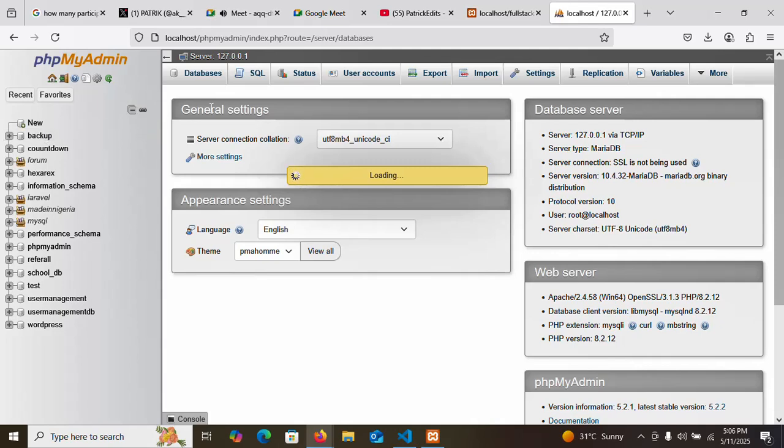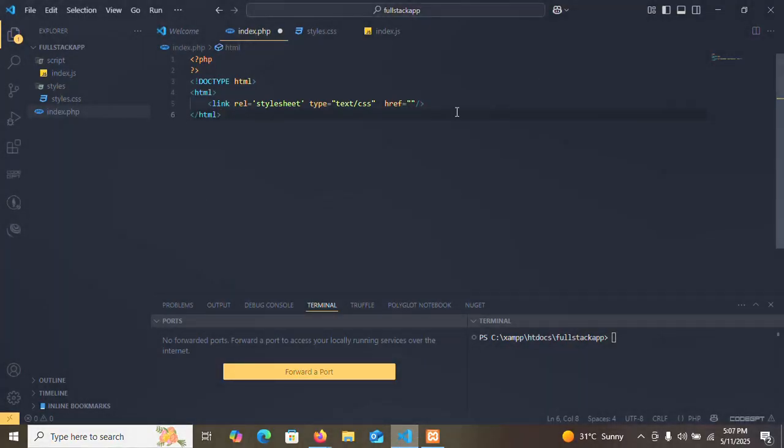I don't know why this PHPMyAdmin is very slow on this computer. We don't have all day. It needs to come up. So let's create this new database. I don't know why we wait for that. Let's do some other things.